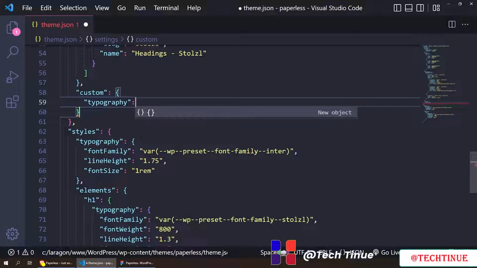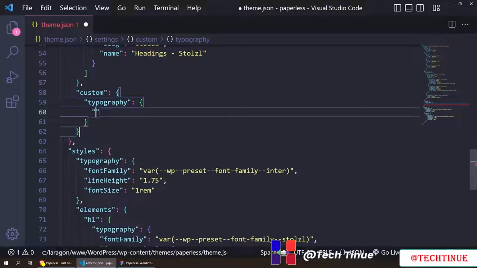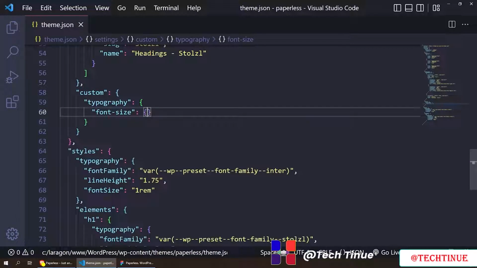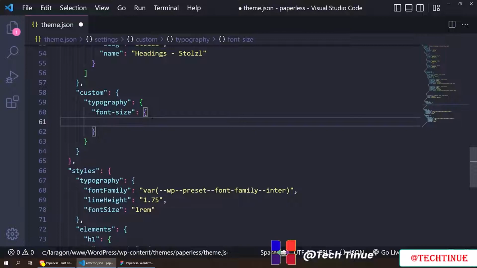Typography, and by the way, you can call this whatever you like. Inside here, we can put font, for example, font size, like so. Inside the font size, we can have all sorts of different font sizes. Now, I've already prepared a few, but as we are working on the heading, let me start with the heading and I'm going to show you the rest.